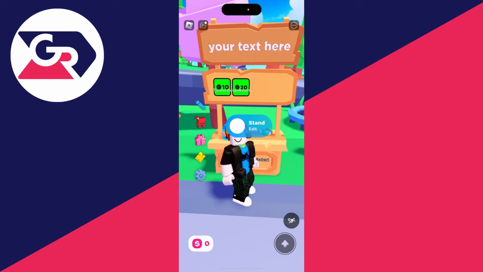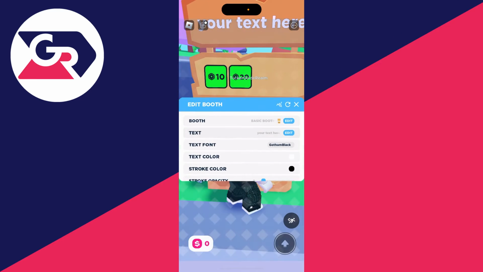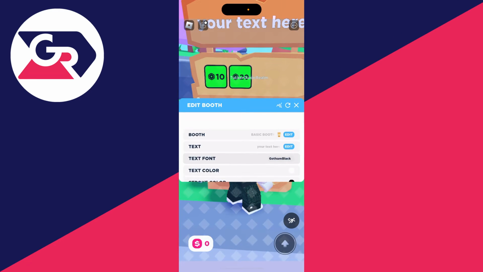So at the top here, you can see some text, which we can change, and then you can see donation buttons. If you haven't got any there, don't worry, we'll show you how you can add some, or add more as well. And then to edit your stand, you click and hold on that circle again, and the edit booth menu will open up.